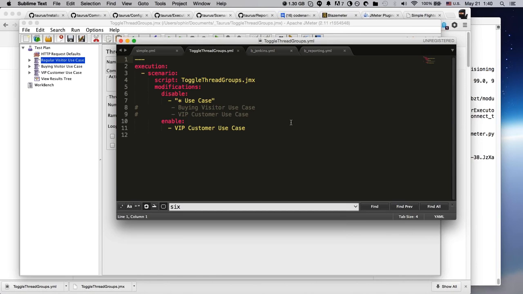At that point, you can say, I'm going to do some modifications. There's a lot of different modifications you can do. In this case, I'm just showing the modifications which are relevant to enabling or disabling some thread groups. So here I have 3 different thread groups: a regular visitor use case, buying visitor, and VIP customer. I'm using a wildcard, and using a wildcard is really, really powerful if you use naming conventions for your use cases. By using a wildcard, I'm saying I'm disabling all the thread groups which have 'use case' in the name. But alternatively, and you can see this is commented out, I could have individual ones. Say, I just want to disable the buying visitor use case and the VIP customer use case. And then I have an enable section which says, I just want to enable this one here.